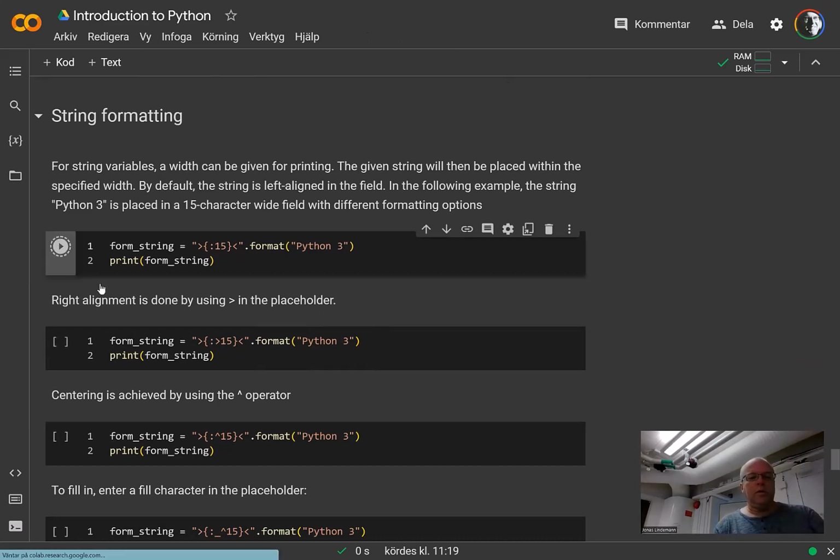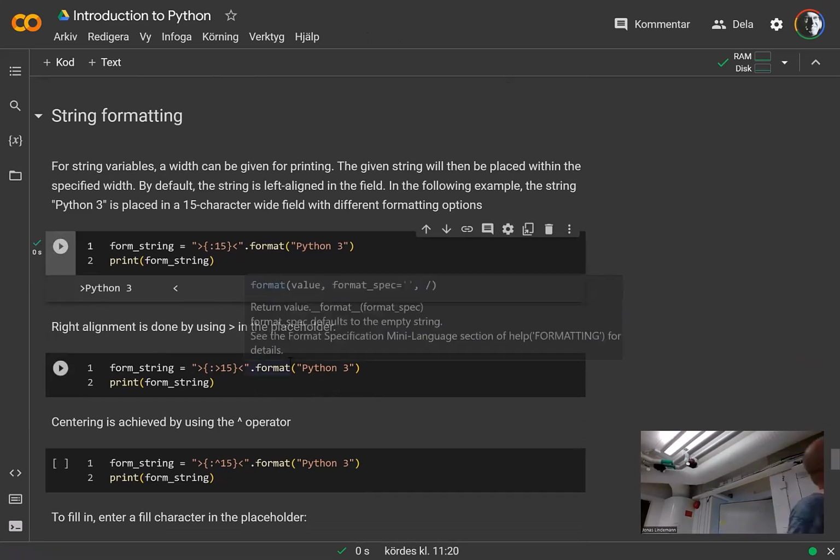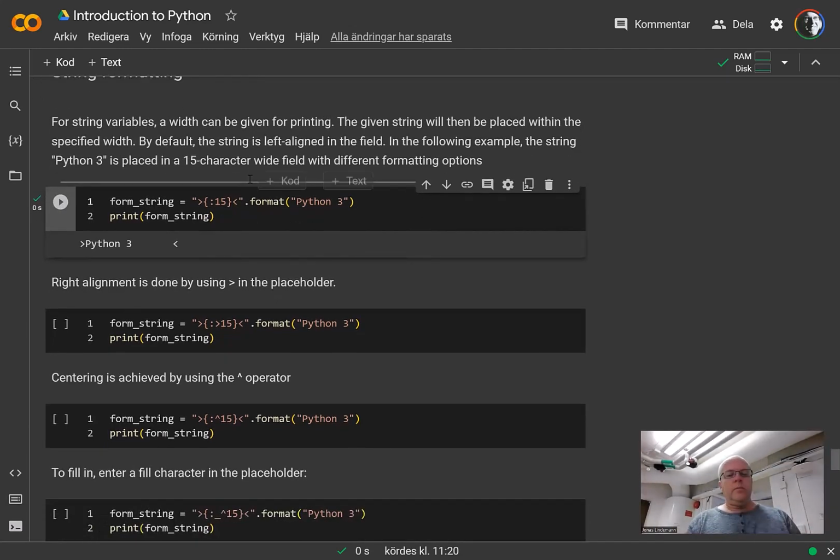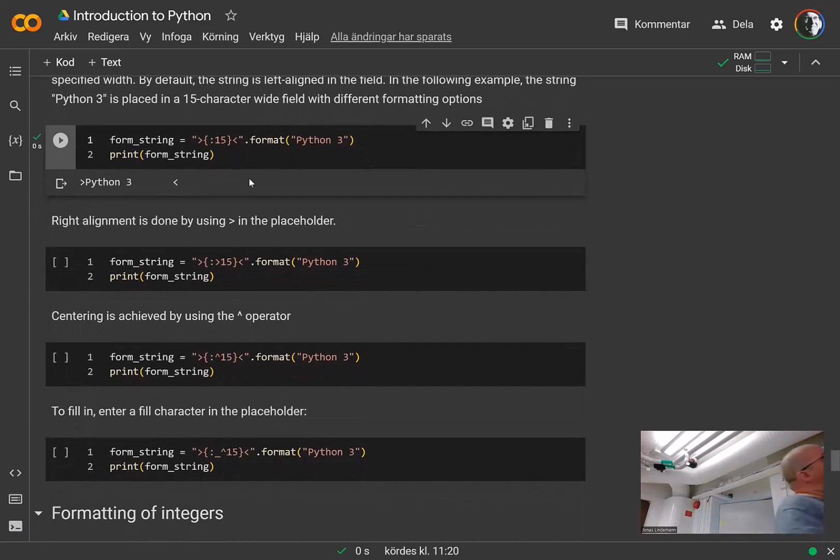So if I run this, you can see here I have a string that starts on the left side. The number of characters here is 15, and it places this one and adds spaces so that it fills up 15 characters. So this can be good if you want to do tables with a fixed number of fields with certain widths.